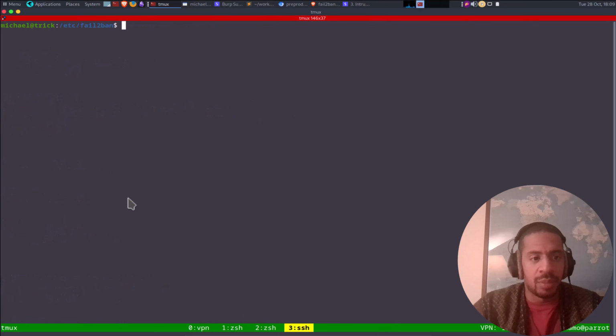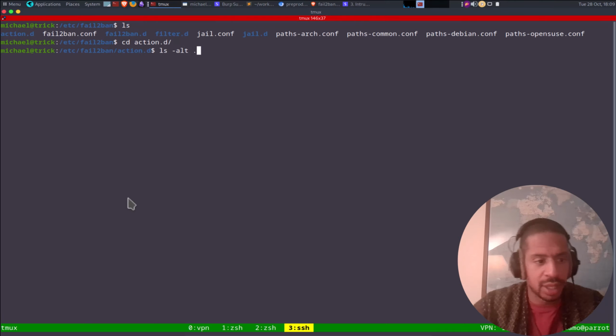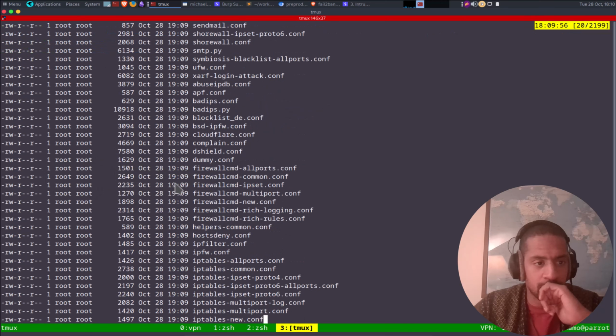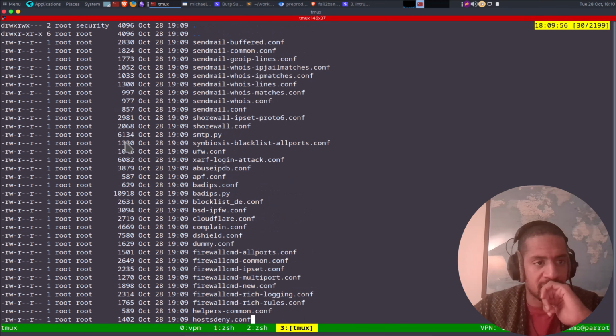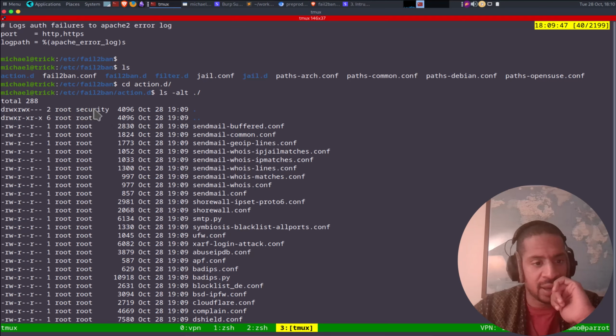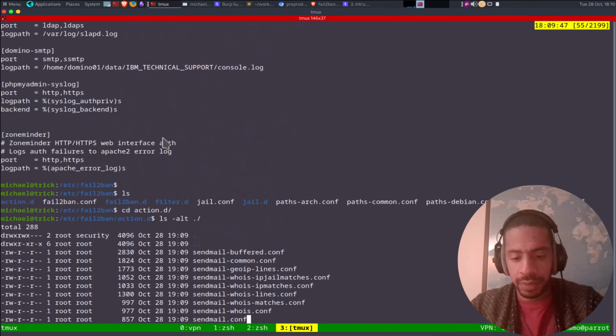Okay. But what we're looking for is action.d. Let's see. This folder, action.d. Everything is written with root, but the folder itself is security. So we should be able to edit things here. Okay, wait, let's see.